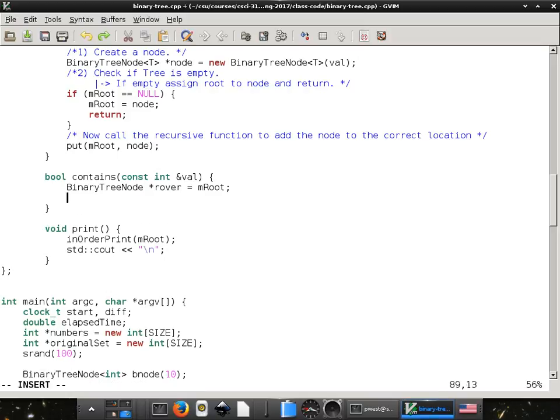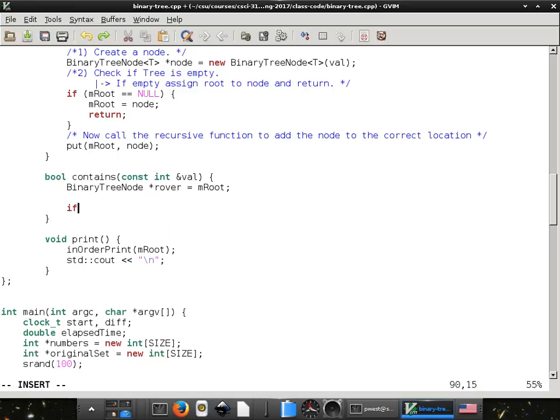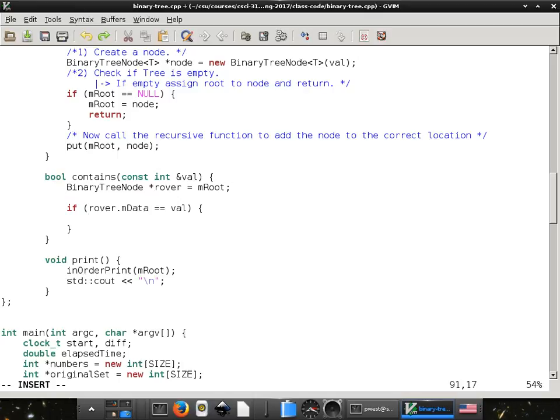All right. So what we need to do is see if it's greater than or less than. If rover's data, I think that's right, is less than val. Actually, shouldn't we first check if it is val? Yes. And if it is, just return true. We're just going to return whether it contains it or not.